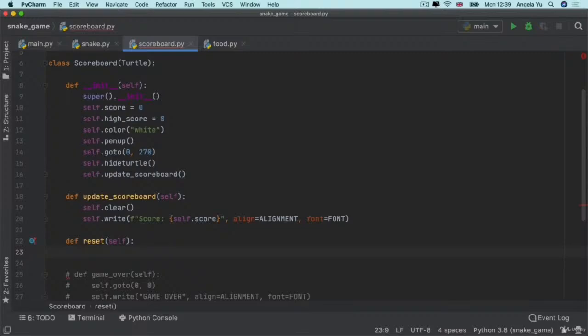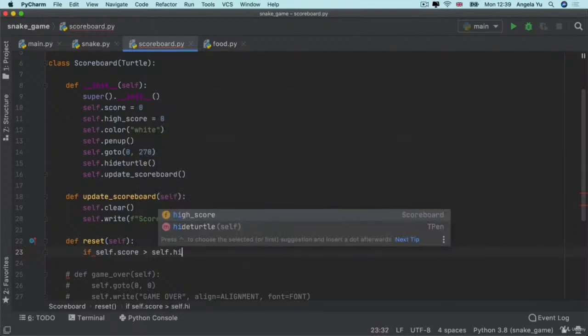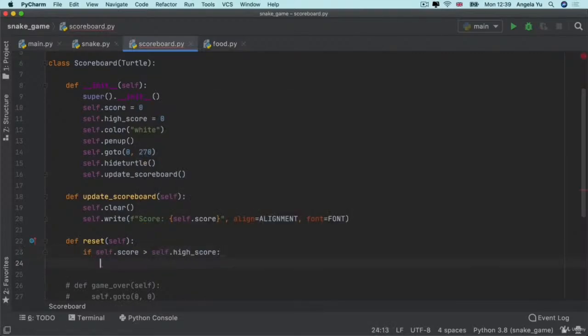So what happens when we reset the scoreboard? Well, we need to figure out if the current score that the user has attained is greater than the high score of all time. And if that is the case, then we're going to update the high score with the value of the current score. So the code for that would look something like this. If self.score is greater than self.highscore, well, in that case, self.highscore is going to be equal to self.score.